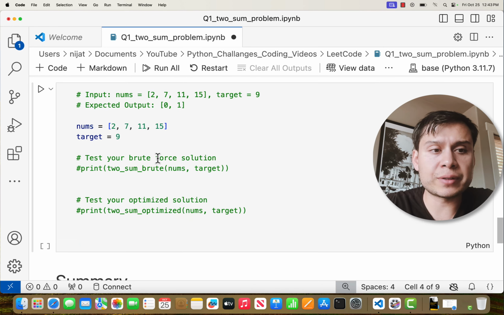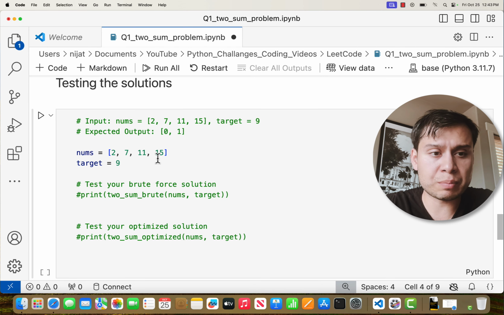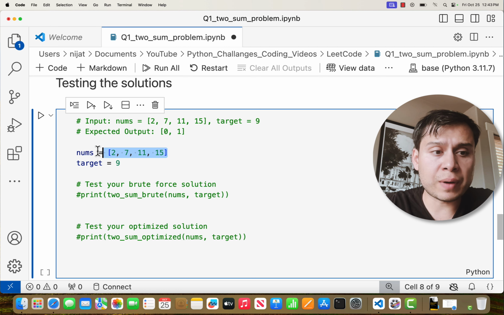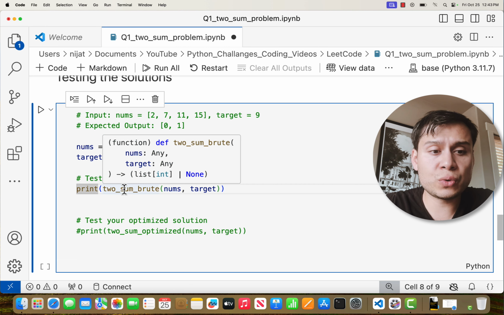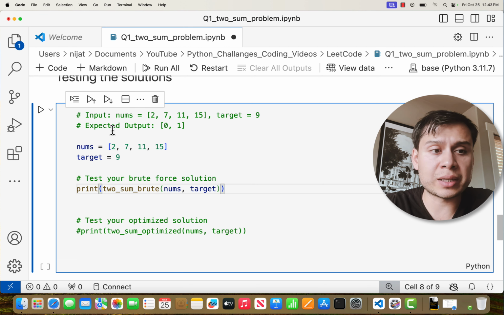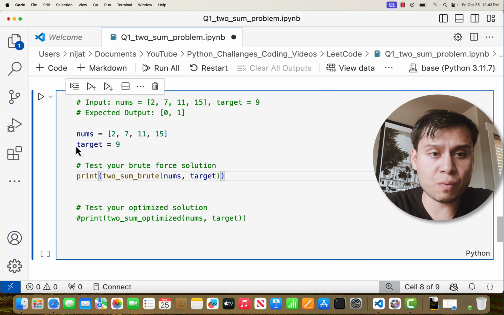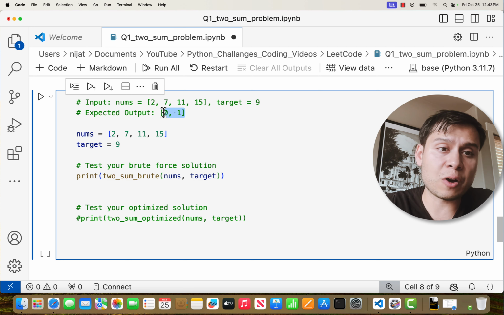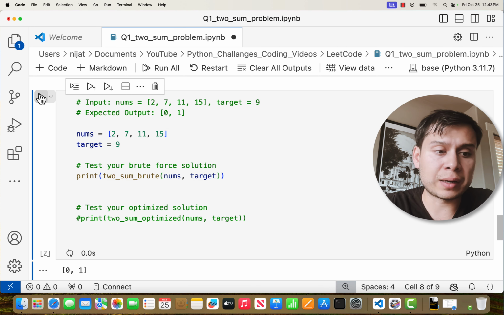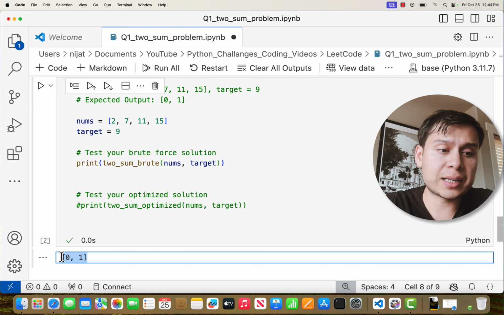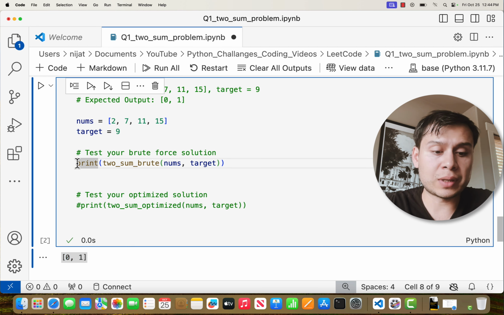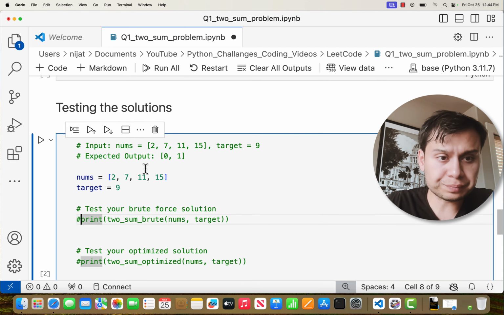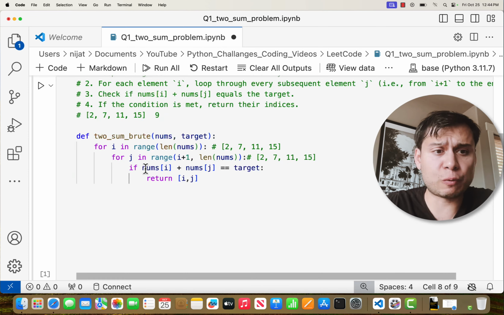I have written a testing part for the solution. There's a nums array and a target, and we're going to uncomment this and test the twoSum_brute function using this. Let's just run this. If this is correct, the expected output is 0 and 1. Let's run it, and yes, the expected output is 0 and 1, and we got that, so that was correct. So let's uncomment this one. That's the first brute force solution.